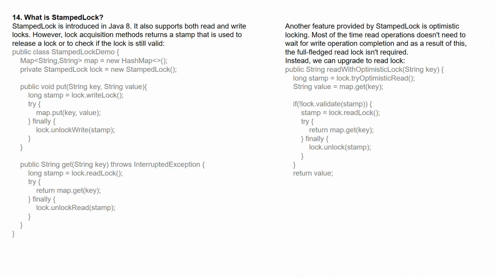Another feature provided by stamped lock is optimistic locking. Most of the time, read operations don't need to wait for write operation completion, and as a result of this, the full-fledged read lock isn't required. Instead, we can upgrade to read lock. See an example.